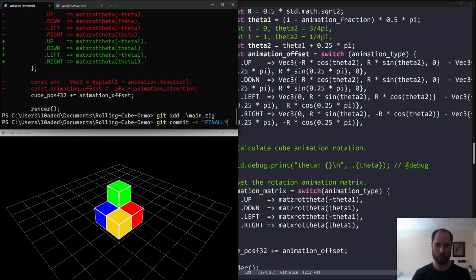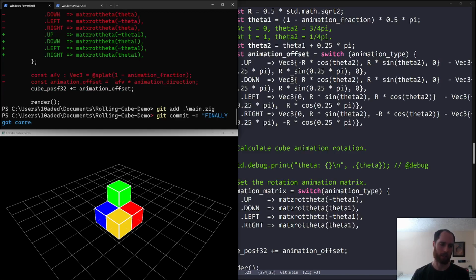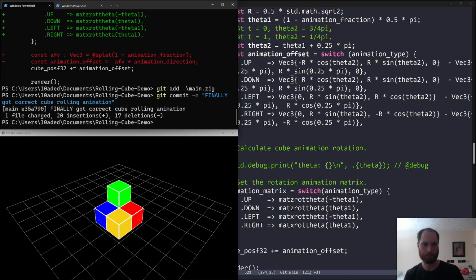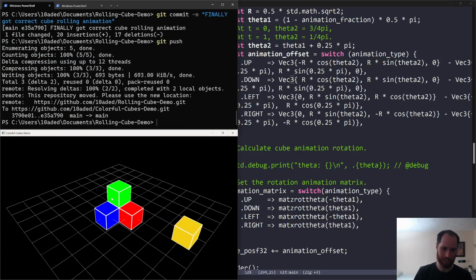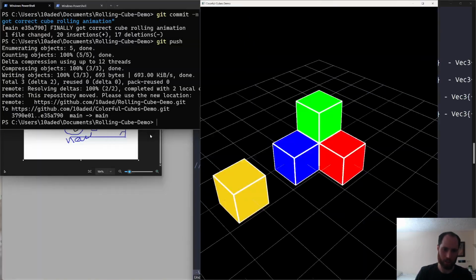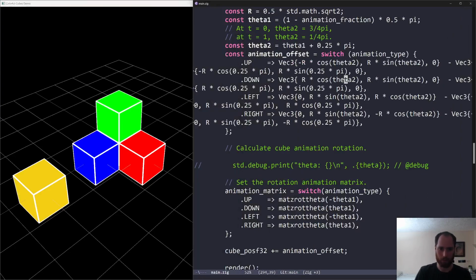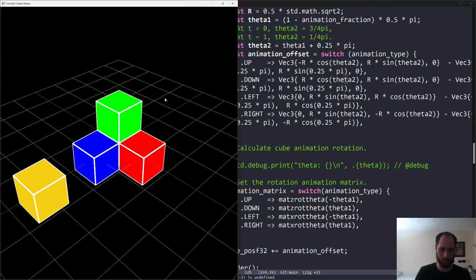Finally, I got the correct cube rolling animation. Okay, off to GitHub this goes. Yeah, I'm happy with this. This is fun. The rest of the code though is really messy, so we should clean this up a lot.